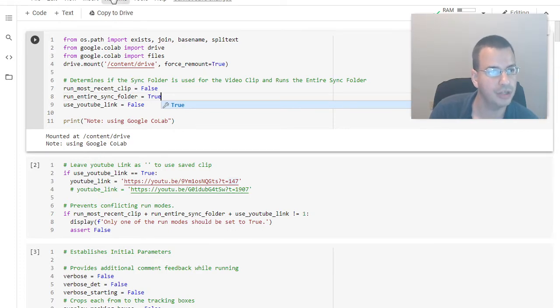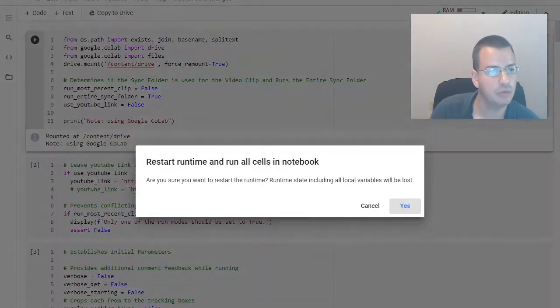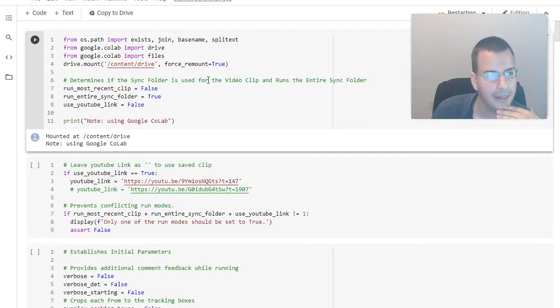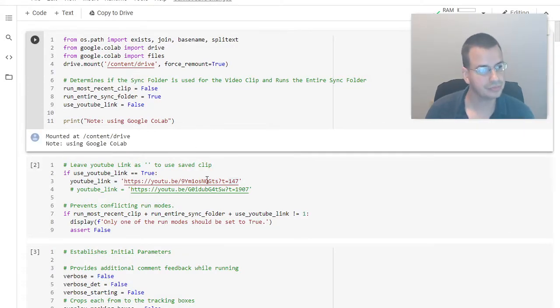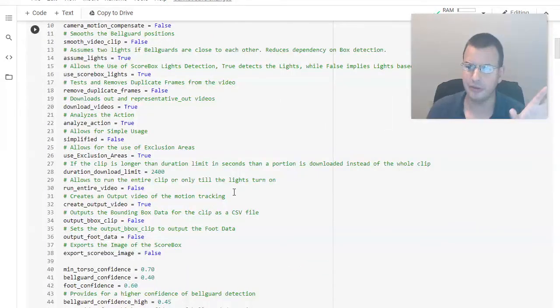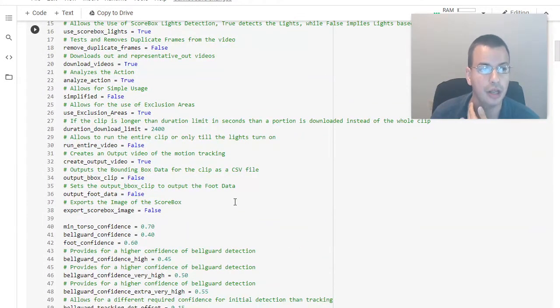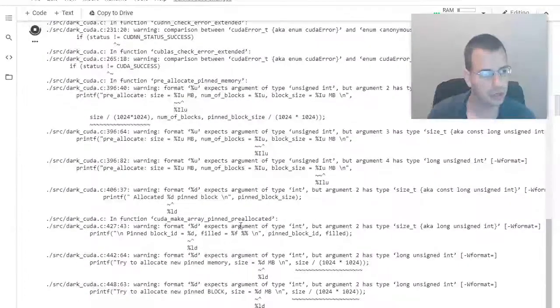So put one of these as false, runtime, restart and run all. Same thing here, starts running. And it takes a while for it to initially get up and going. But once everything is loaded in, it takes about 6 seconds per clip. And the clips I have are usually 2 to 4 seconds in length because they're usually actions within the middle without blade action. So right here, we'll fast forward.